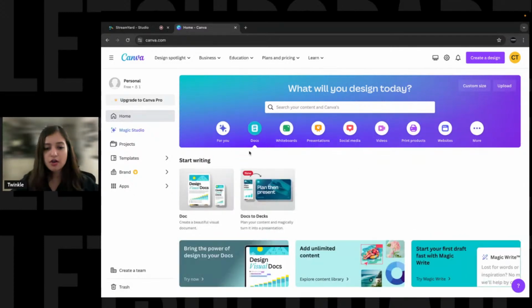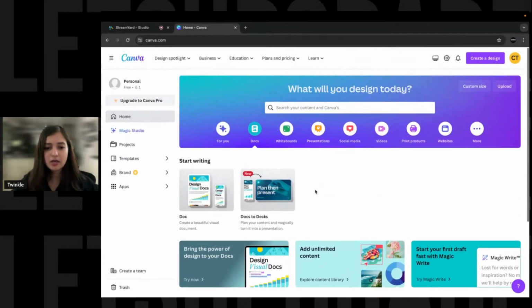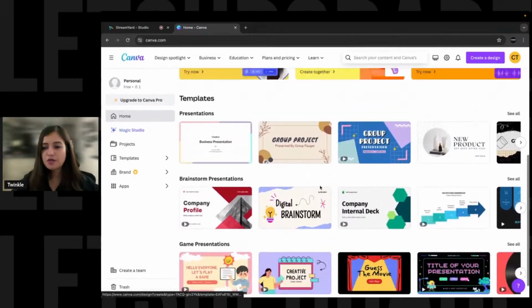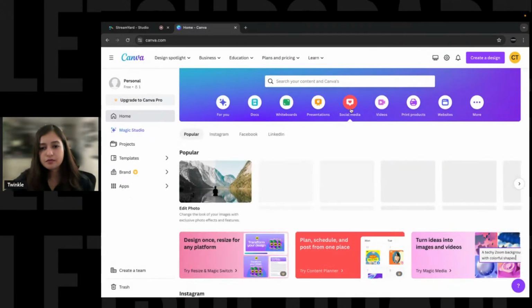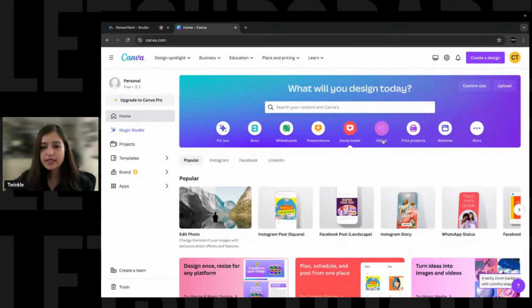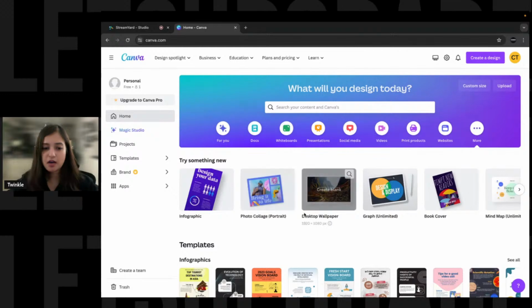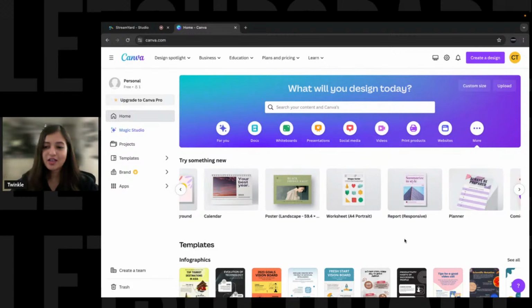Then when I click on docs, it's telling me that there are so many templates that it has when it comes to docs, whiteboards, presentations. Again, just a plethora of designs that I can start working from. Then it has just so many templates, right? Same for videos, print products, websites, and of course there are more like infographic, photo collage, desktop wallpaper, graphs, book covers, mind maps, just you name it, and I'm sure Canva has it.